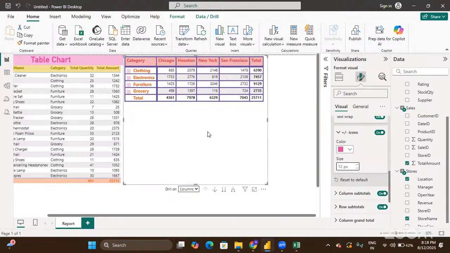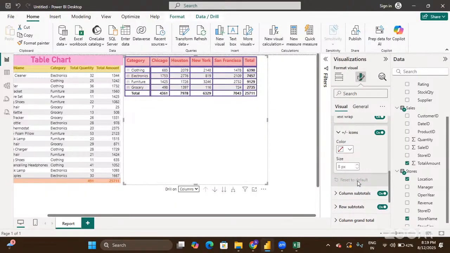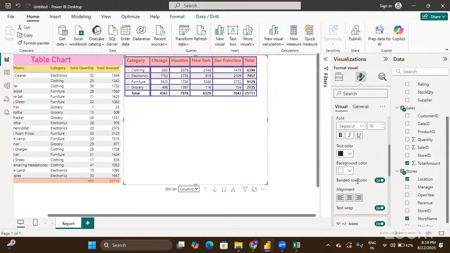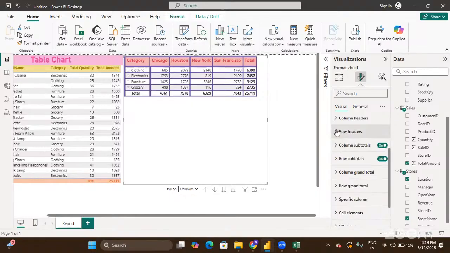Okay? Right. So this is not making it beautiful. I'll click on reset to default. Done. So all this is because of the row headers. Next to row headers, we have column subtotals. These are column subtotals. My bad. For each and every column, you'll see the subtotals.